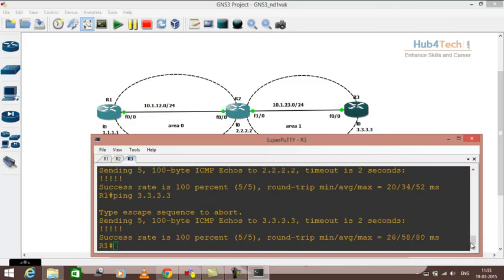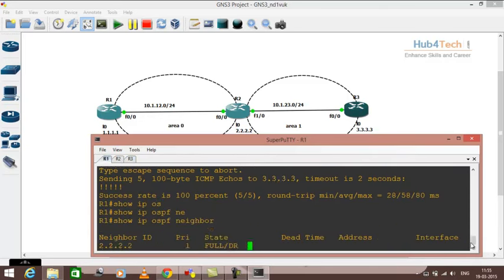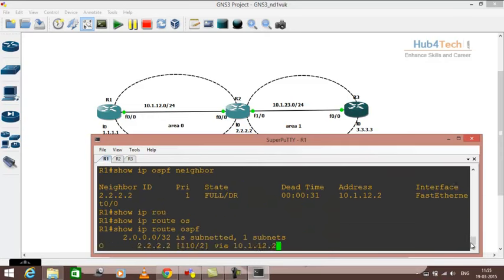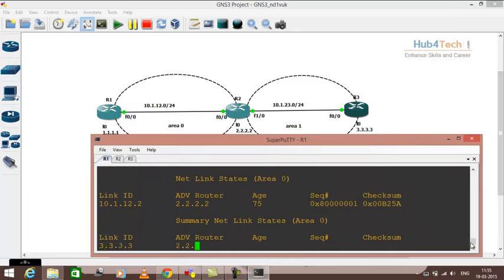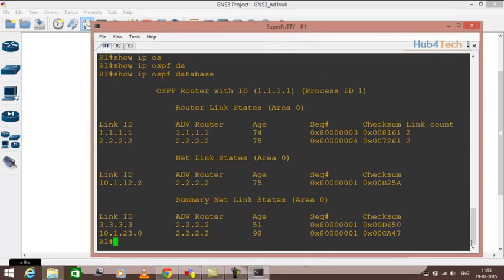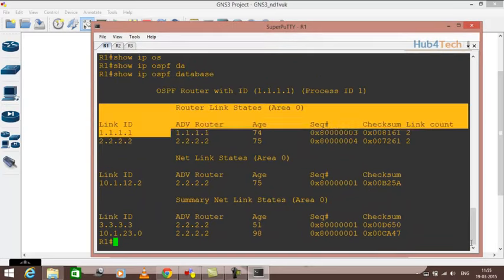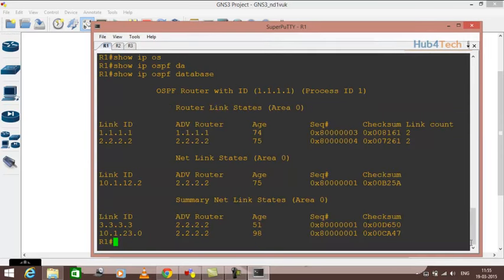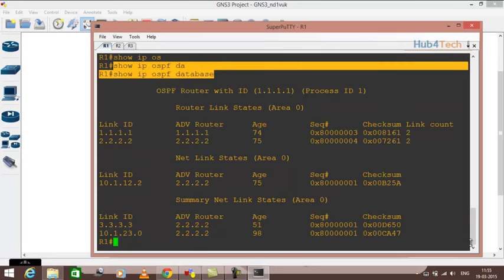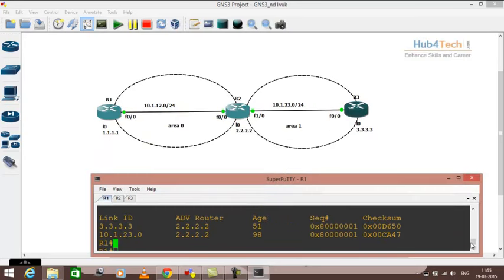Okay, so you can check show IP OSPF neighbor, show IP route OSPF, and the third command is show IP OSPF database. This we will discuss in CCNP. Here you can see the LSA types and the information of LSA. This is the OSPF database table, right? So this is all about the multi-area OSPF configuration.